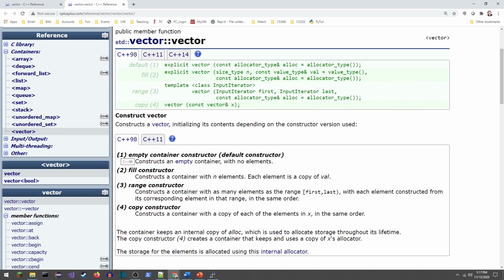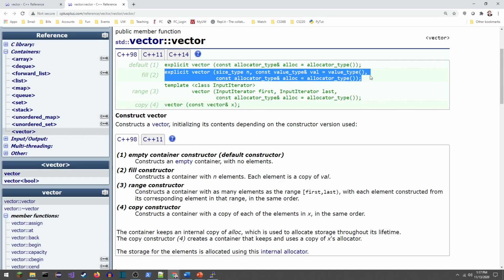Start right here. These four things correspond to these four things up here. Like this first one, construct an empty container, default constructor, empty container with no elements. That's what we did with just vector int, give it the name, and no parentheses. All right. Then some of these other things, like the fill constructor. This is the one where you have to give it two pieces of data, the number and the default value.